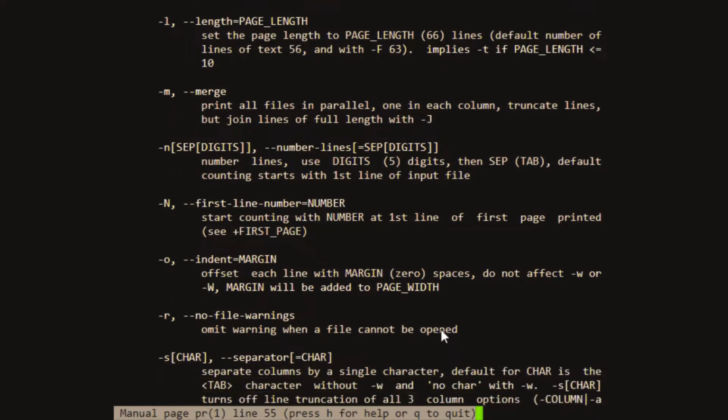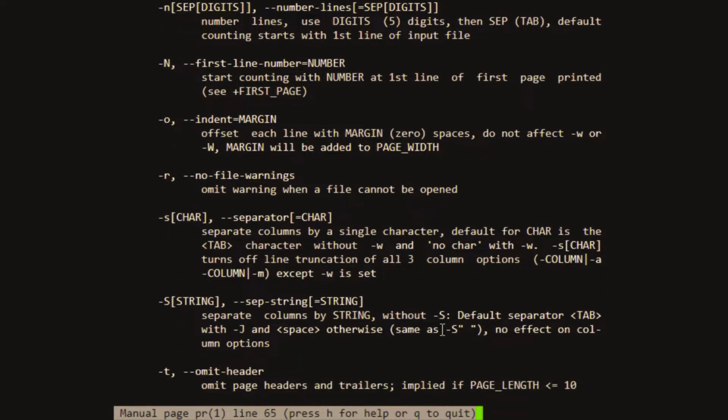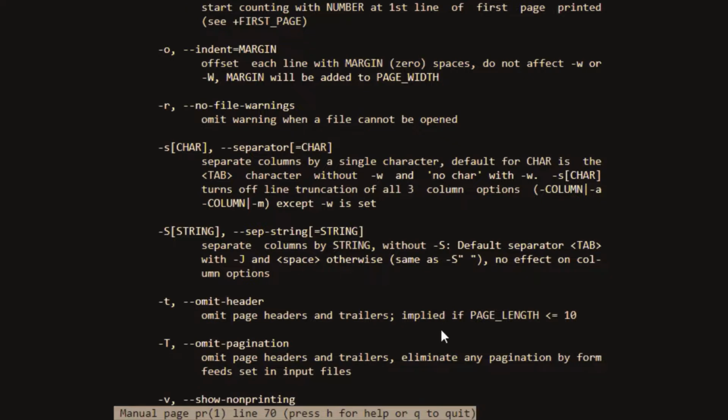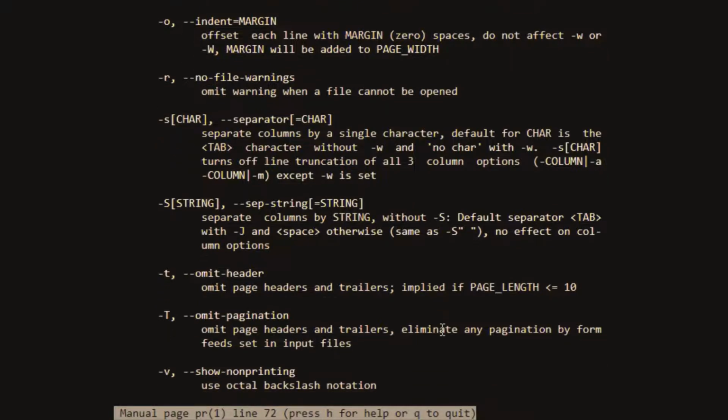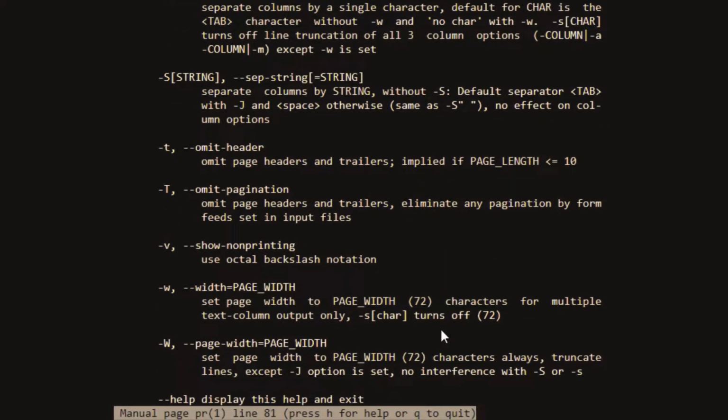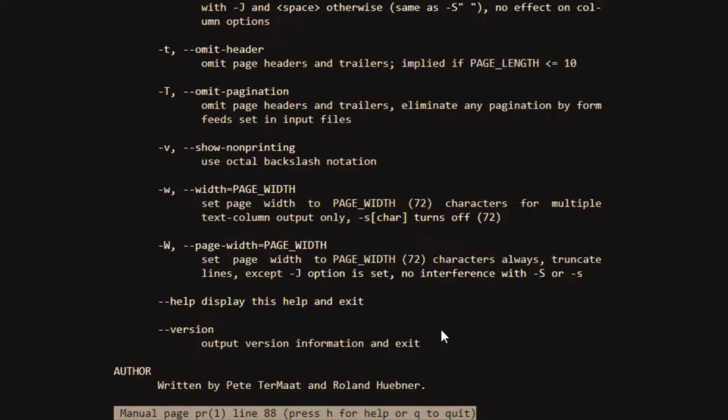Here minus o is there. These are the many options provided by the PR command. Minus t is there, it omits the header. The same way minus capital T is there, it omits the pagination information. Here you can also see the version of the PR command we are using. So these are the options offered by the PR command.